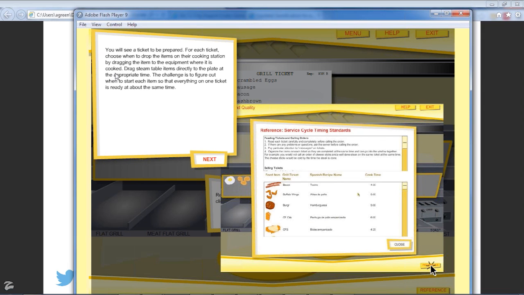And here we have the onboarding. This is one of our best examples of onboarding, but we have a ticket that's going to be prepared. For each ticket, you're going to choose when you drop the items onto their cooking station by dragging the item onto the equipment where it is cooked. You want to drag the steam table items directly to the plate at the appropriate time.